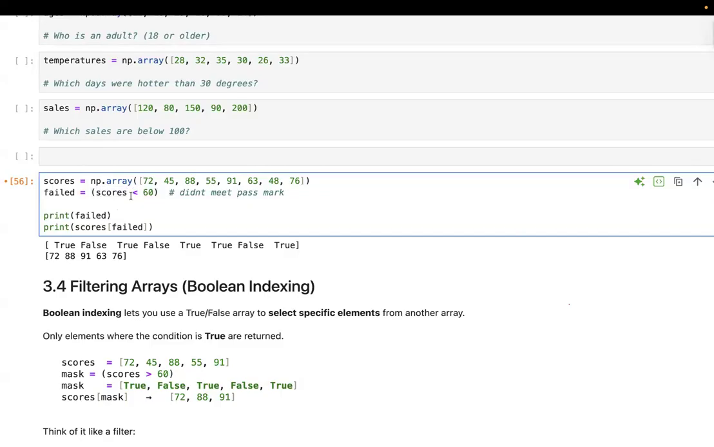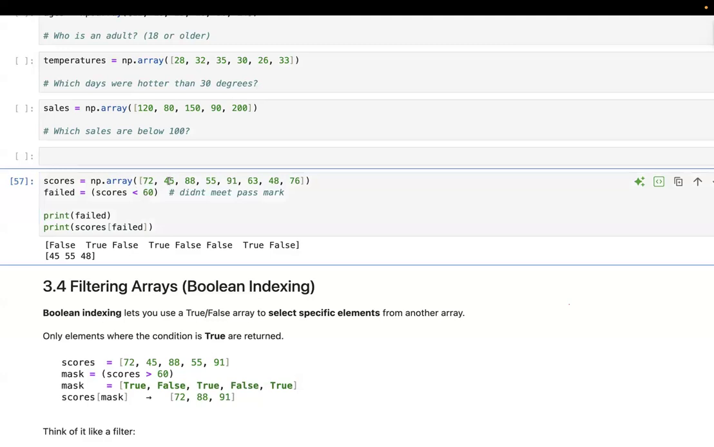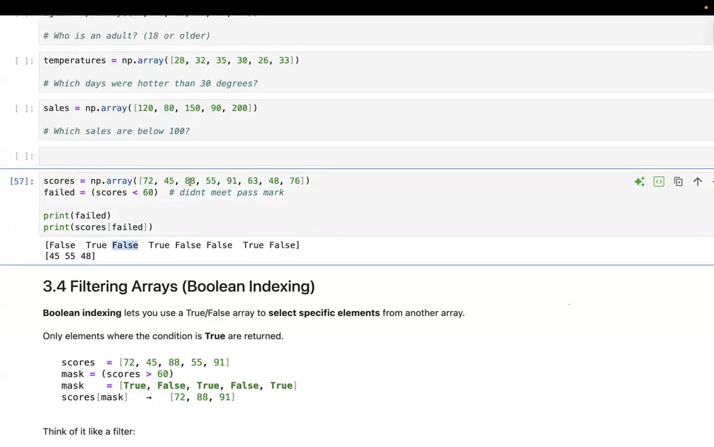Is 72 less than 60? No. So 72 gives us false, because it's not less than 60. Is 45 less than 60? Yes. It will return true. 88, false, because it's greater. 55 will return true, because it's less than 60. 91 false, 63 false, 48 will return true, because it's less than 60. Then 76 will return false.